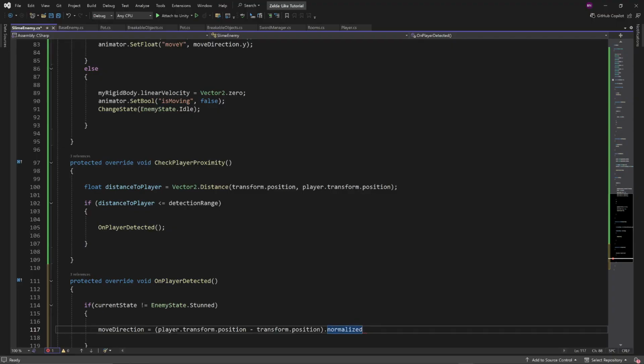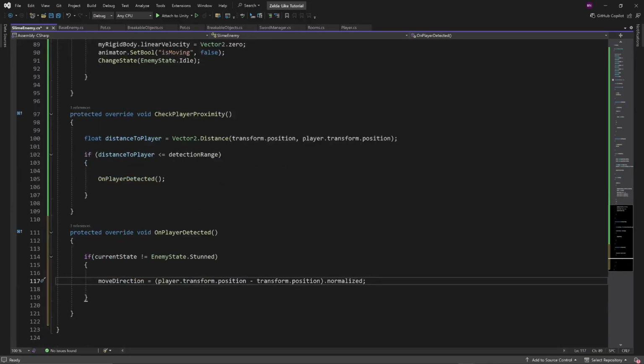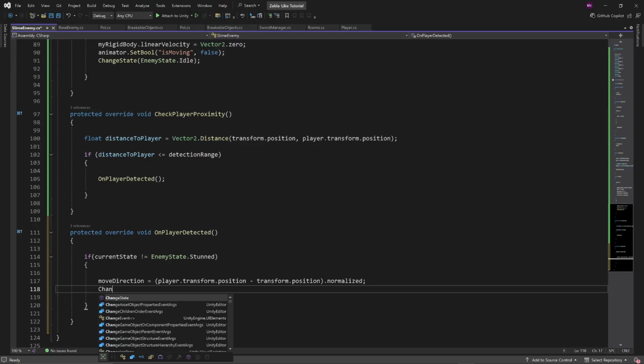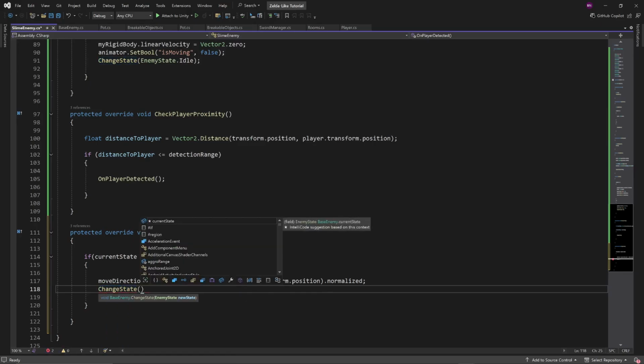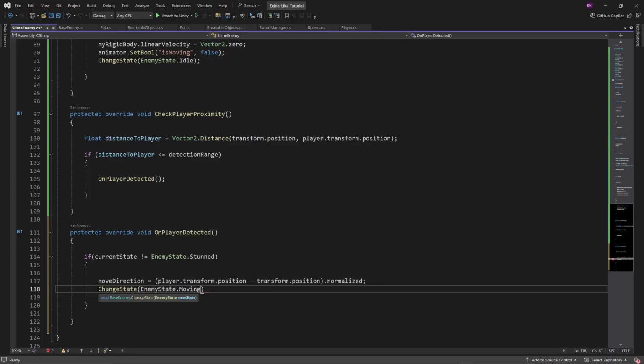Essentially what this is saying is we're going to move towards the player. We're going to get the player's position, we're going to get our position, and the minus means we're moving towards, plus means we're moving away. So if you ever want an enemy that runs away from the player, just change that to a plus. And then we're going to change the state to enemy state moving. That's all we need to do for that.